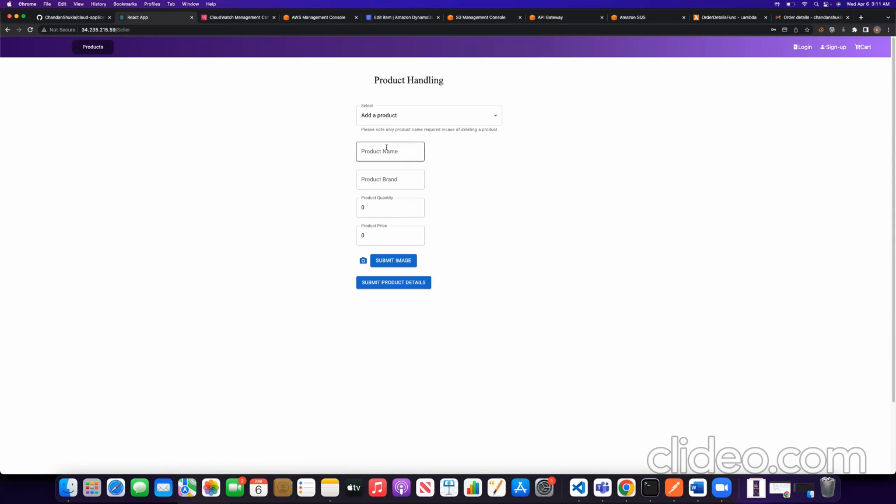So now he has the option to add the product. Let's suppose I mention the product name as Racket, and it could be from Nike, so I'll place it as Nike. For the number of products, let's suppose that 19 products are available. That is the quantity available with him, and the product price would be, let's suppose, $60.